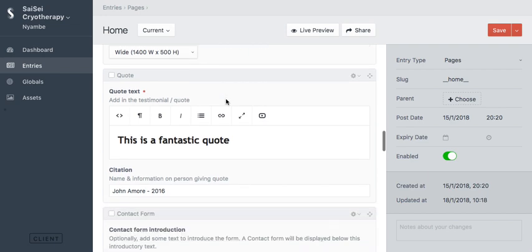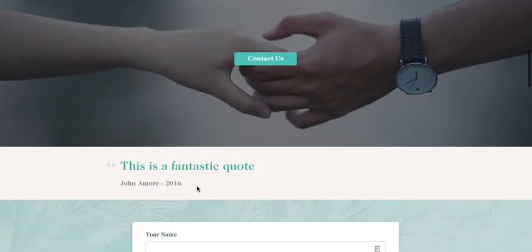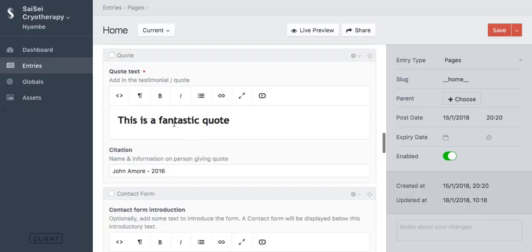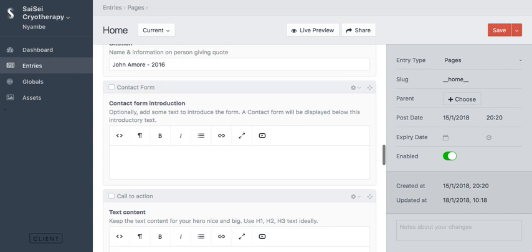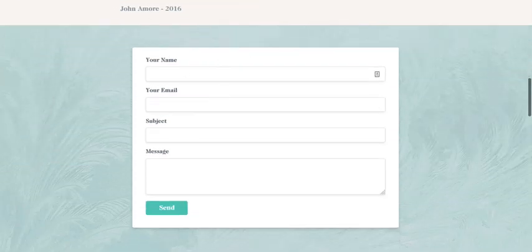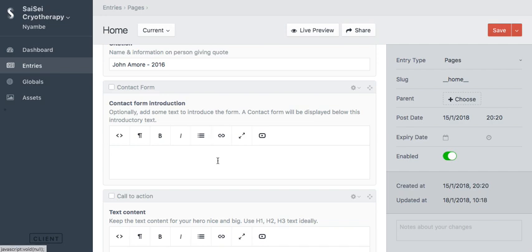Then you've got a quote, which is self-explanatory. It was just the quote itself, which you can format however you like, and then a citation, which then, as you see, is shown like this. And I've deliberately made it a big quote here, but it doesn't have to be, as you can see. And then we've got a contact form, which is like so, and that has an optional text block for introduction.